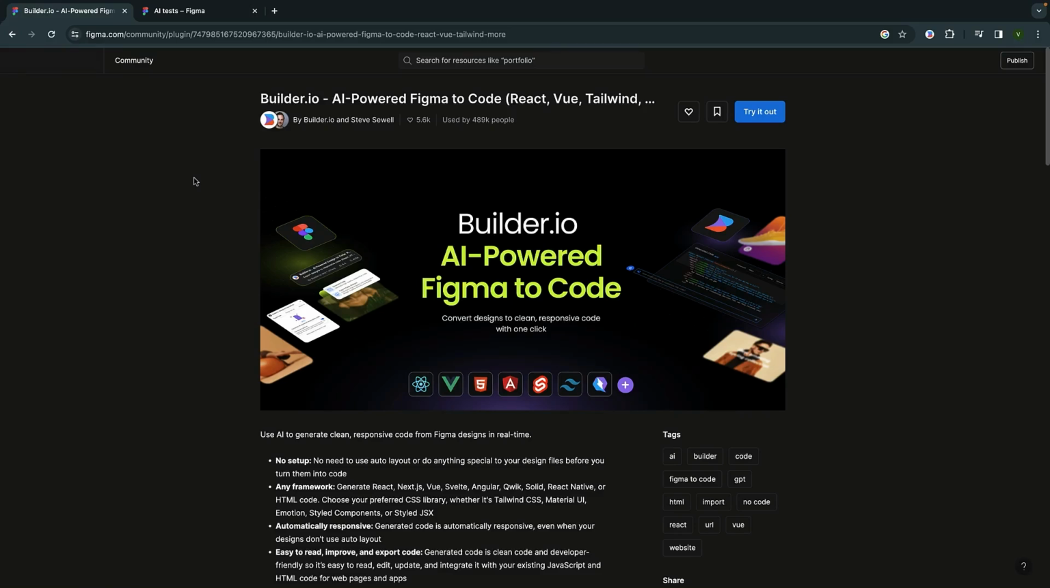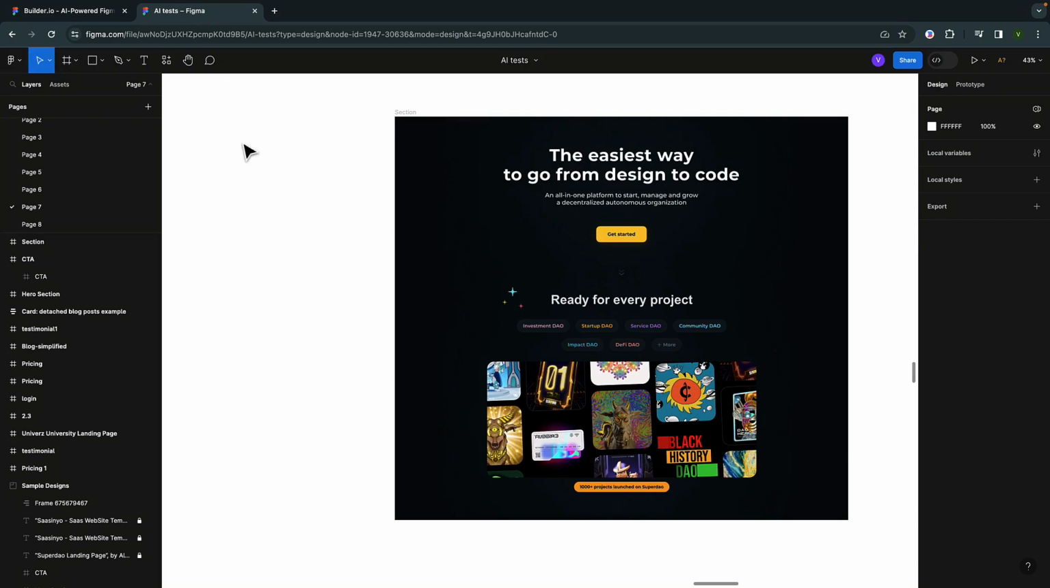Hey everyone, in today's video, we will dive into the wonders of Visual Copilot, our AI-powered toolchain that effortlessly translates your Figma designs into code in a single click. Let's kick things off by opening up the Resources menu in Figma.